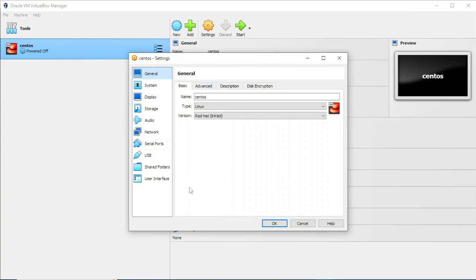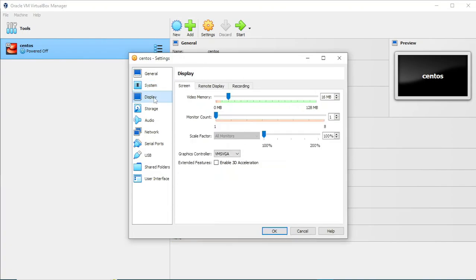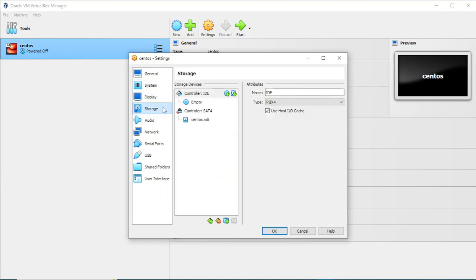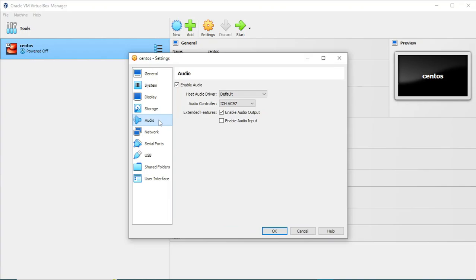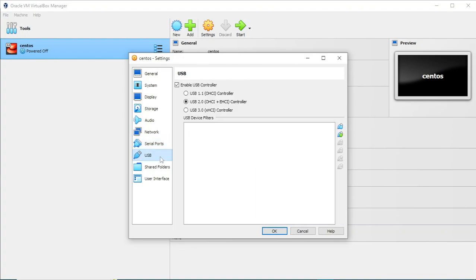In this window, you will find multiple settings available for this operating system. The first one is general, the second one is system related, and the third one is display related. The fourth one is storage, where you will add the virtual hard drive, which is nothing but the .iso file. Here are the audio settings and here are the network settings. Once CentOS has been successfully installed, you need to connect that operating system to the network. Here is where you will configure that. Then go to the next settings, serial ports and USB.